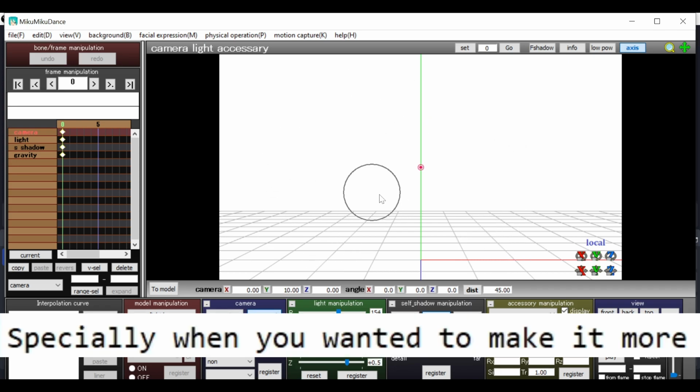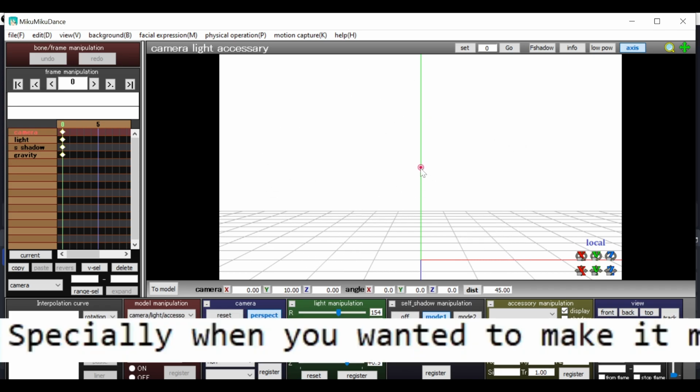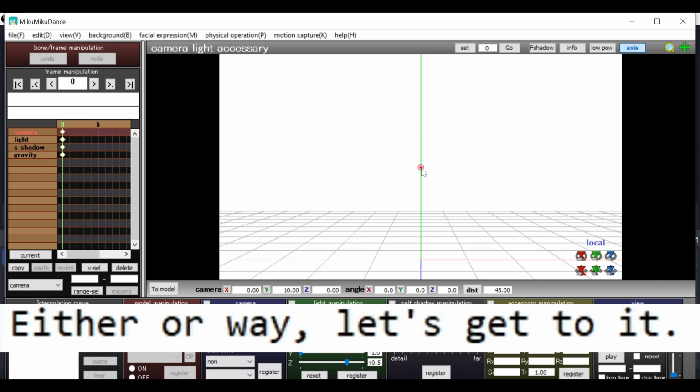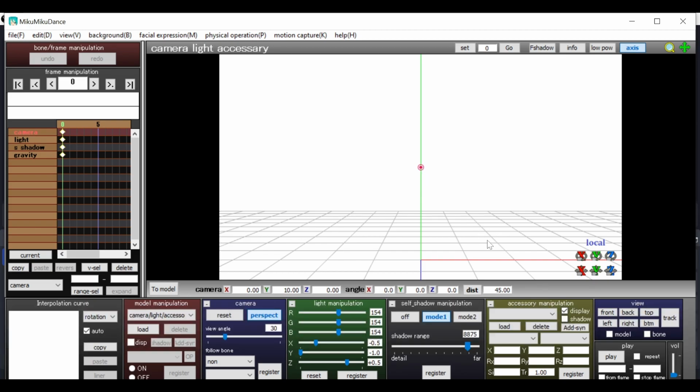When you want to make it more show ready and or make it look better. Either way, let's get to it.